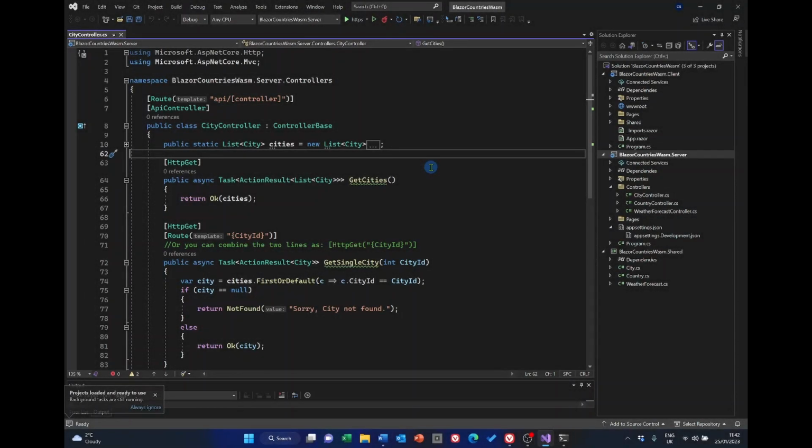The other point I wanted to digress and discuss is this return. We're returning OK, and that's one of the HTTP responses. So here we've got return OK, and we're going to return with the list of cities. Down here, we're going to put in a particular city ID, and we're going to say that if it doesn't find a city, it should return not found, and with a message saying, sorry, city not found, or it should return OK with the city.